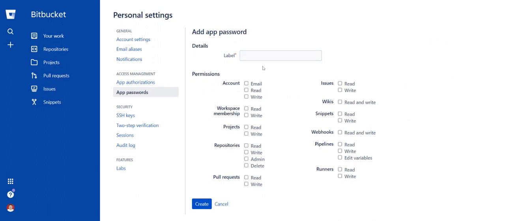And then after that, choose write, read for repositories. And depending on your other requirements, you can choose other options as well. And then click on create. Sorry, I forgot to give the label. I'm just going to give it a temporary label. I'm going to revoke this afterwards. So then click on create.